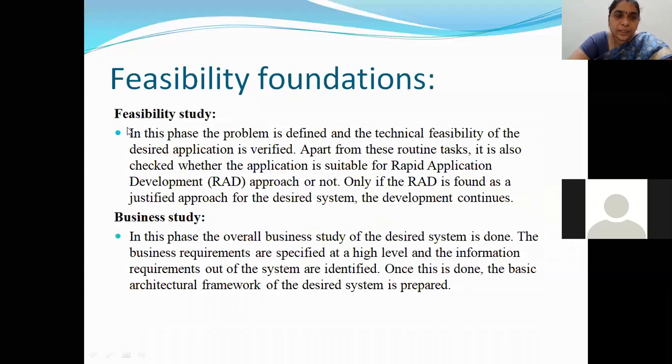Now coming to feasibility study, in this phase, the problem is defined and the technical feasibility of the desired application is verified. Now you are given a project to develop. First of all, you should do the feasibility study. In this feasibility study, we will be considering the technical feasibility. Technical feasibility in the sense, what are the software requirements you need to develop that project? What are the hardware requirements? What is the system configuration? What RAM do you require, or what extra memory do you require to perform that application? In order to do that project, what are the technical things that you require? Hardware, software, system configurations, all these kinds of things.